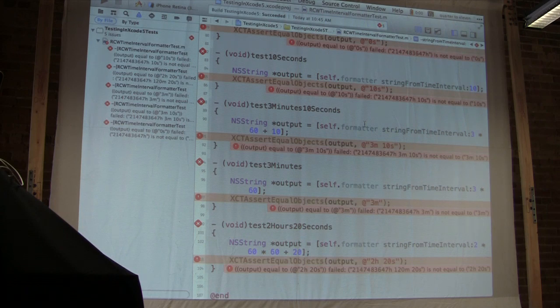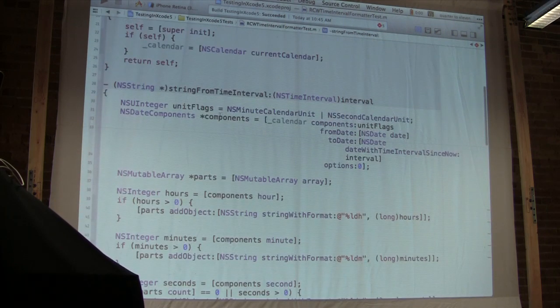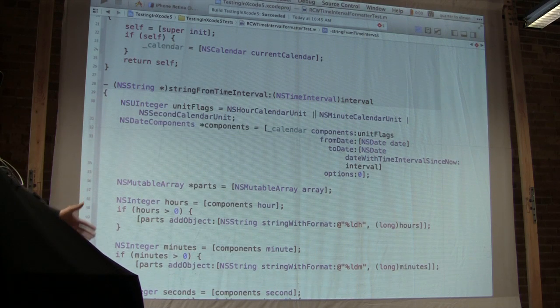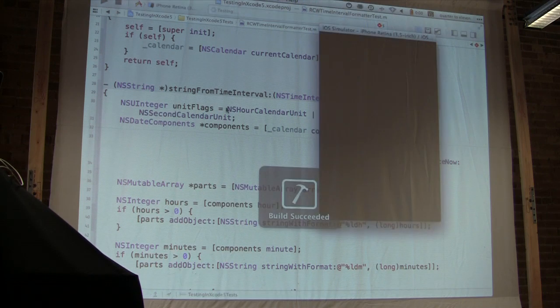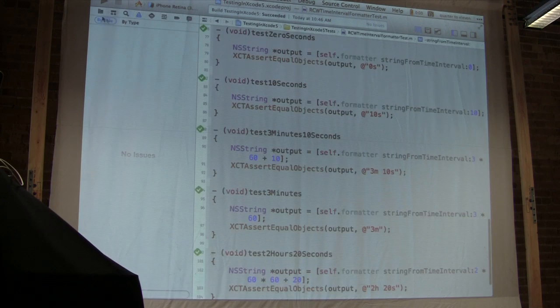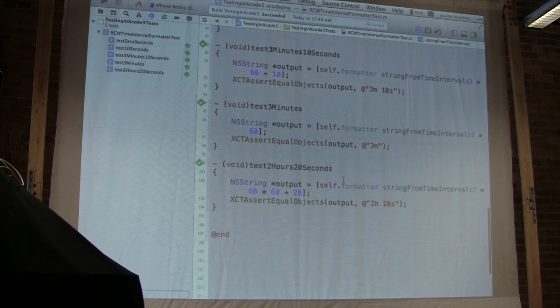And what we're going to do, though, is we realize as we check the documentation, we forgot to say NSHourCalendarUnit in our bitmap mask, and then we add that in, press Command U, and everything passes. Boom! There we go. Build succeeded. All green. Check in the sidebar. If we have so many tests that you can't see them in one file, you can check and see that they're all green, and we're good to go.